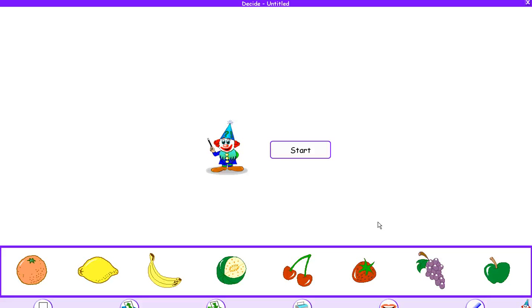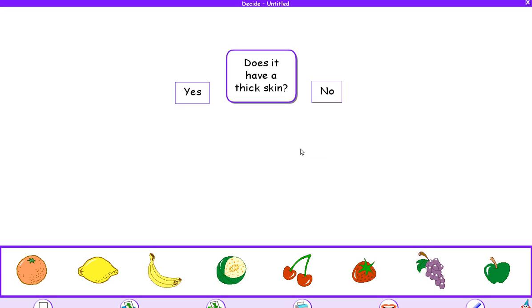Okay, so for this example, I'm thinking of the green apple. So as I go through these questions, I'm going to be thinking of the green apple. And I've got to answer accordingly to the questions that appear. So here we go. So, does it have a thick skin? Now, you can get the children to go through this activity as well.